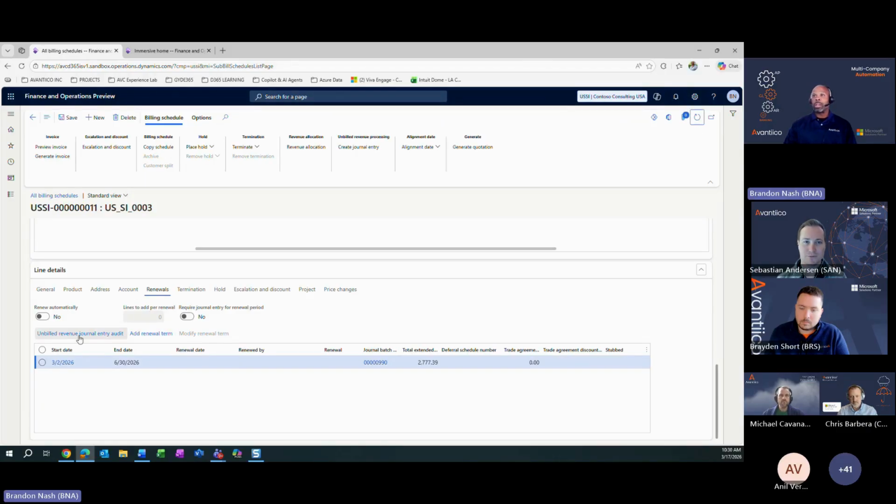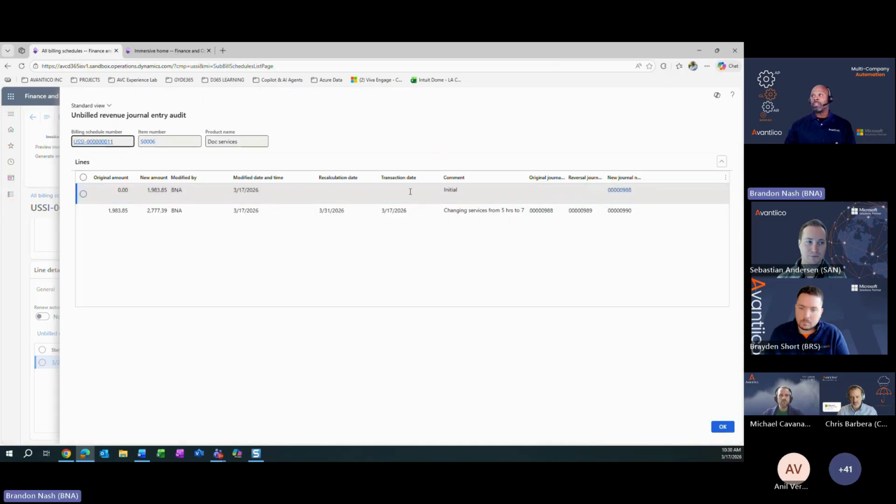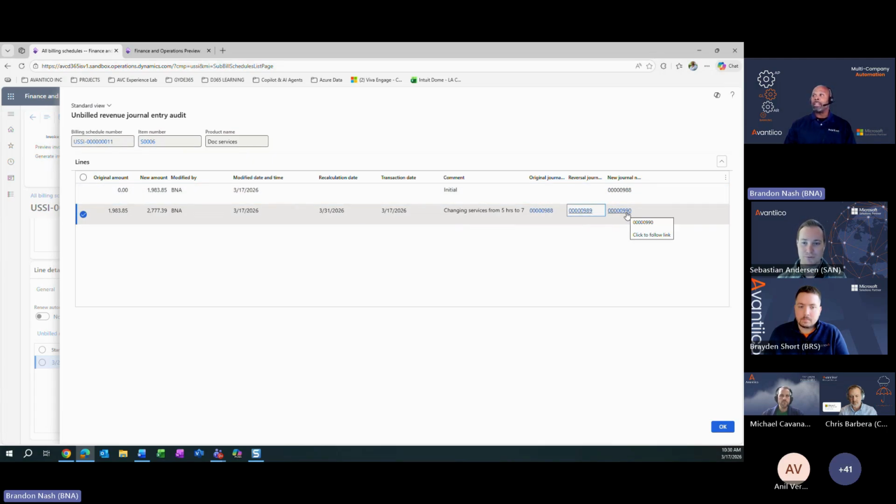And so when I go into my unbilled revenue journal entry audit, this is one of the features that I really like. I have my initial transaction and the new amount for what it's going to be billed for. I also have visibility into the original journal that I could go to, the reversing journal that is going to be created, and then the new journal that's going to be created for the amount.